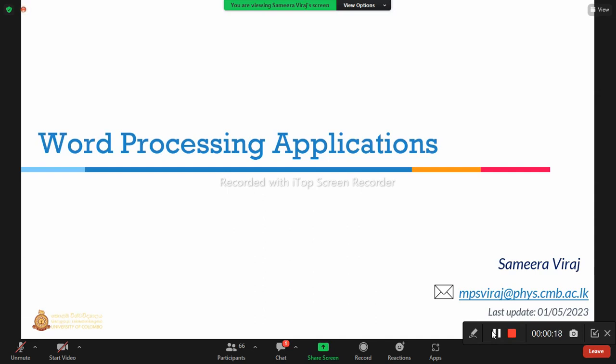In that part, we already discussed a kind of word processing application, Google Docs, and also Google Sheet and several other applications. So today we are going to look at this one word processing application. Actually, we are looking into the Microsoft Office package. So we will start from the Word application.